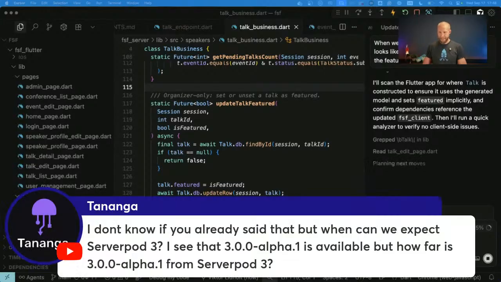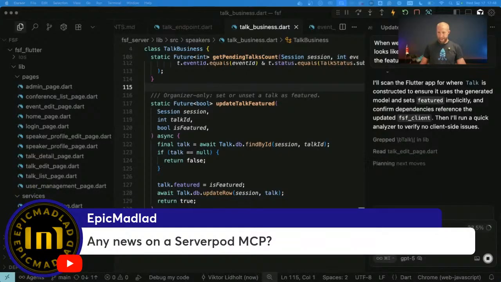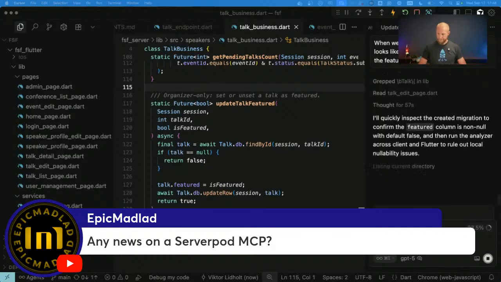Right, when to expect Serverpod 3? I don't want to give an exact date, but it's sometime this fall. We are getting pretty close, wrapping up the authentication module. That's what we are working on, and it's sort of the last piece of the puzzle. Any news on a Serverpod MCP? Yes, go to pub.dev and search for Serverpod MCP, and you can start using it today. That's what this live stream is about. I'm not sure if it's using it or not though, but sometimes it does.